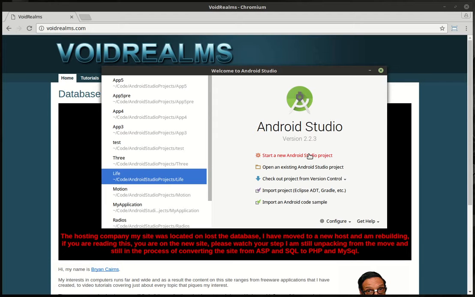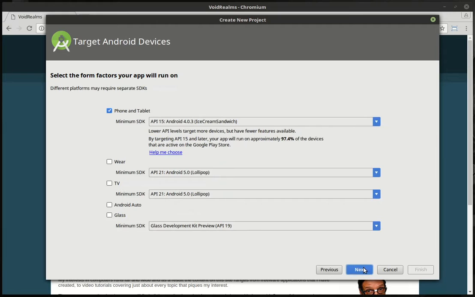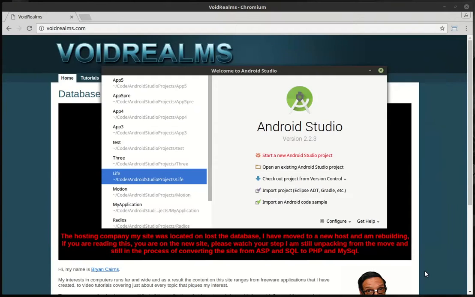Today we're going to do our fifth Android tutorial, and we're going to do it a little bit differently. We're going to take all the knowledge we've learned thus far and make a simple program. We're just going to click Start, and let's call this App 5. Next, next, and then leave it as main activity. We're just going to hit Finish.